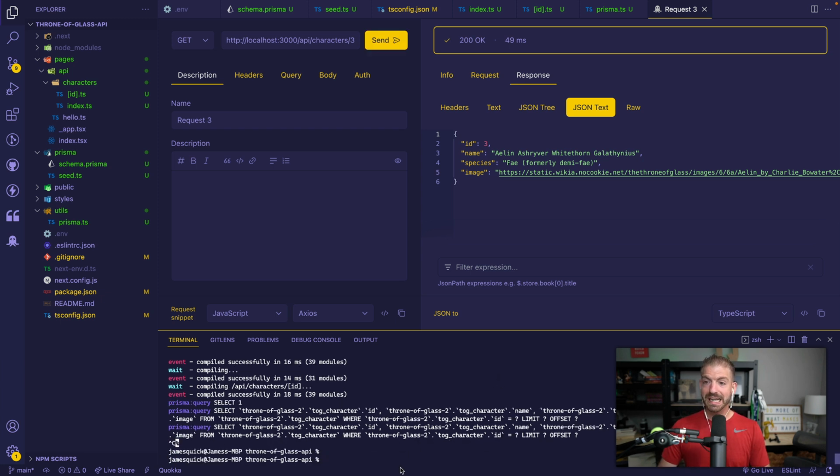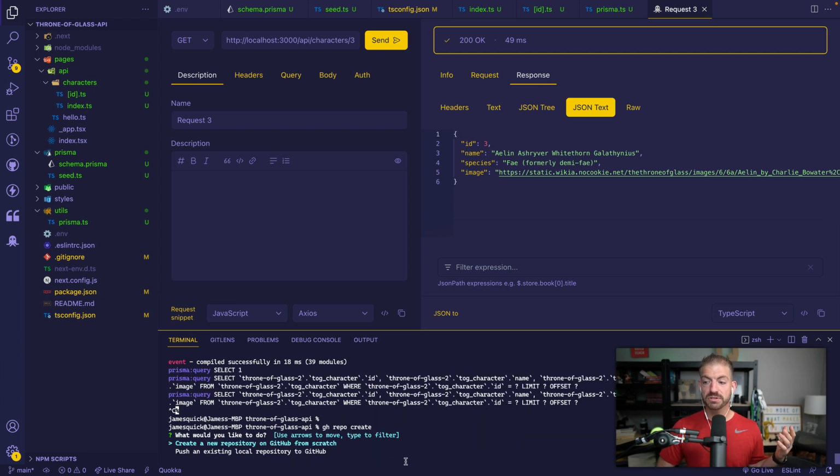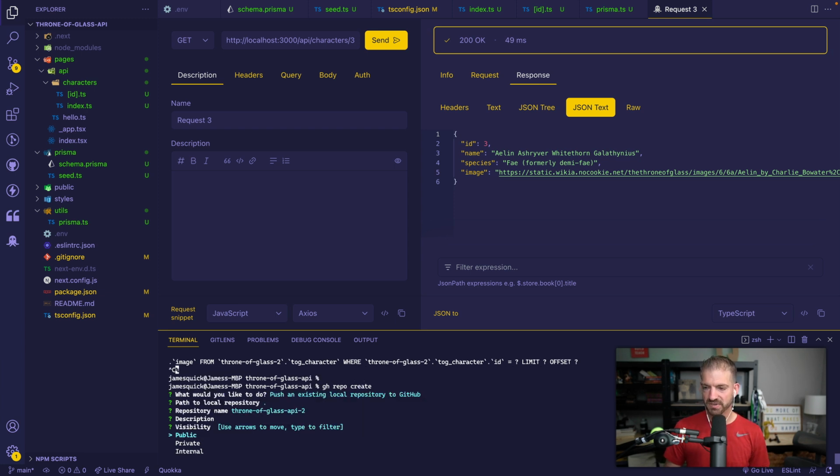So to do this, we're going to need a GitHub repository. So I've got the GitHub CLI installed where I can run gh repo create, and this is going to create a repository for me. And I'm going to create push from an existing local repository. The local repository is here at this directory. We'll call this Throne of Glass API 2. This is the second time I've done this, as you can imagine.